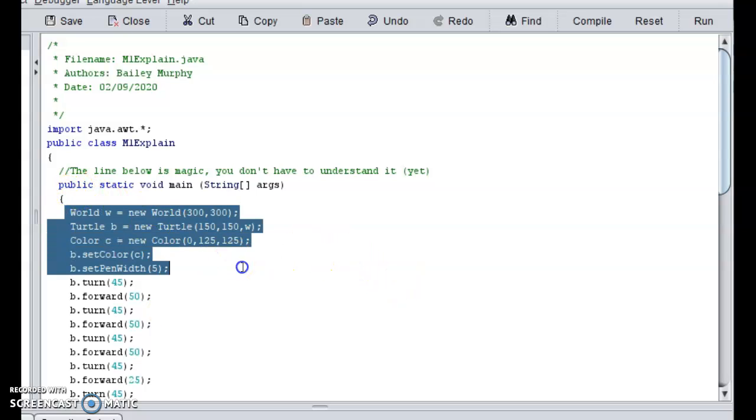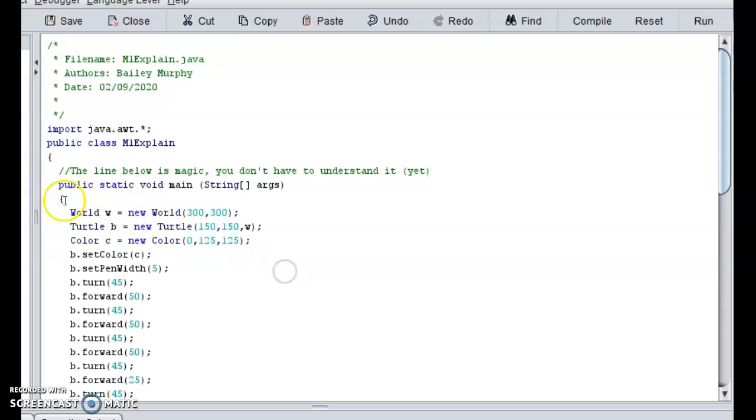You see here in our coding, we start with creating a world W, and we've given the world specific parameters of 300 by 300. So this is what the size of the world will be. We then continue down the lines and we create a turtle and give it the name B. We then input the turtle into the world with the specific parameters of 150 by 150. And then we input it in the world W, as you see here.